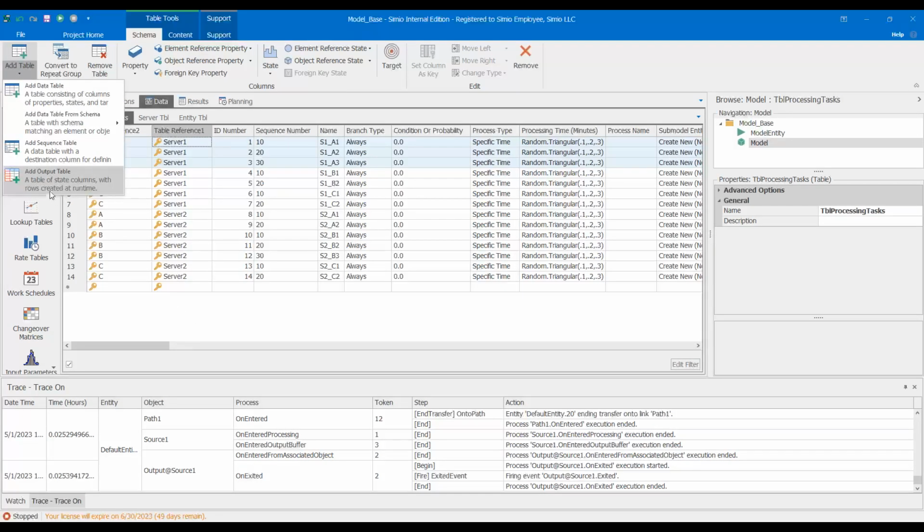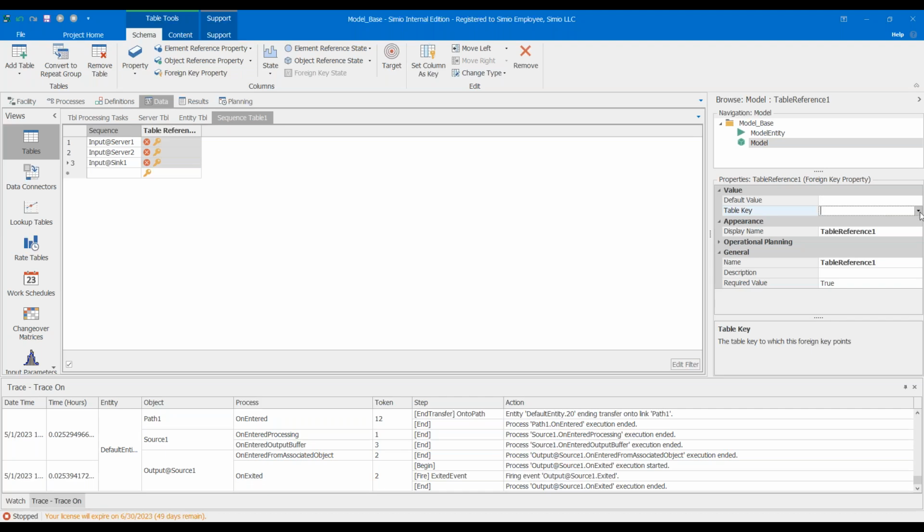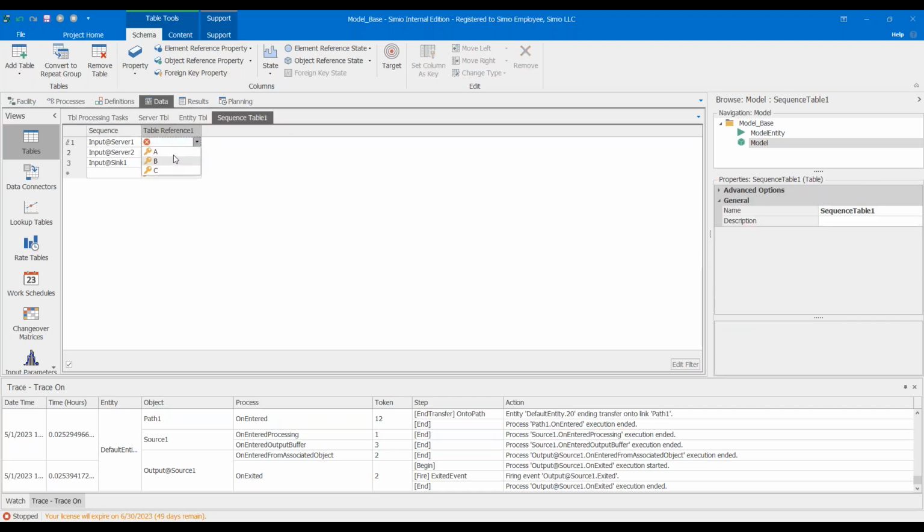So in this case, with sequence routing, we're going to make a sequence table and we're going to say we're going to follow server 1, server 2, and then the sink. And we want to do that for each entity. So I'm going to put in a foreign key again, and I'm going to say that each entity is going to know its own sequence. So they could be individual sequences if we wanted. But in this case, it's going to be the same for each part type.